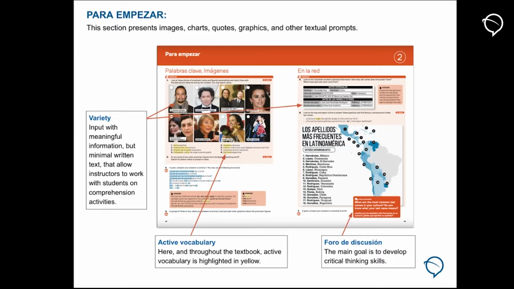Our next section is Para Empezar, where our input process truly gets underway. A variety of images, charts, quotes, graphics, and textual prompts allow students to begin discovery of the vocabulary as well as develop critical thinking skills. All of this is done with a focus on communication in the target language.